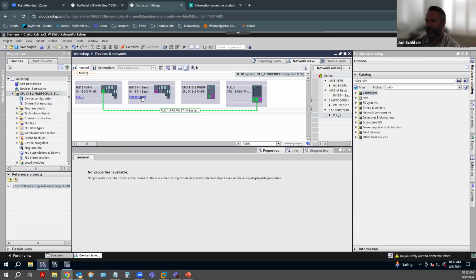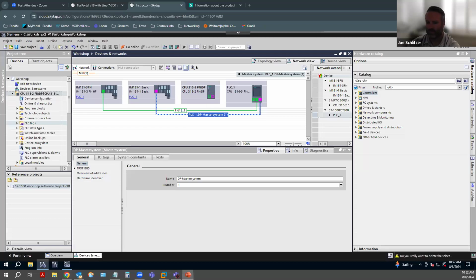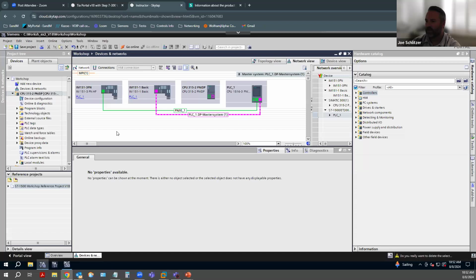And then we're going to do the same thing for this IM 151-1 basic. Click on that link that says not assigned. Select the master. Do not select the 315-2. Select PLC_1 DP interface 1. Your screen should look like this.